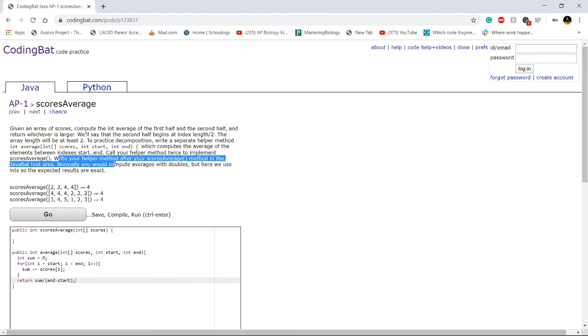However, right here it says normally you would compute averages with doubles, but here we are using ints. Okay, in that case, we want to put all of this in parentheses and use this notation. What this will do is return whatever this is in integer form.